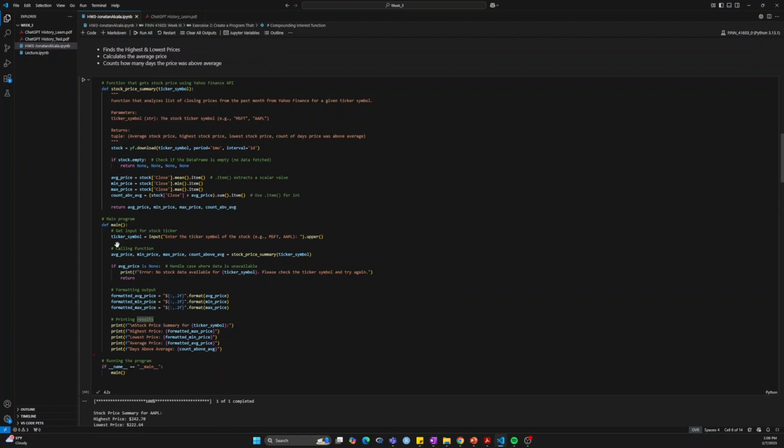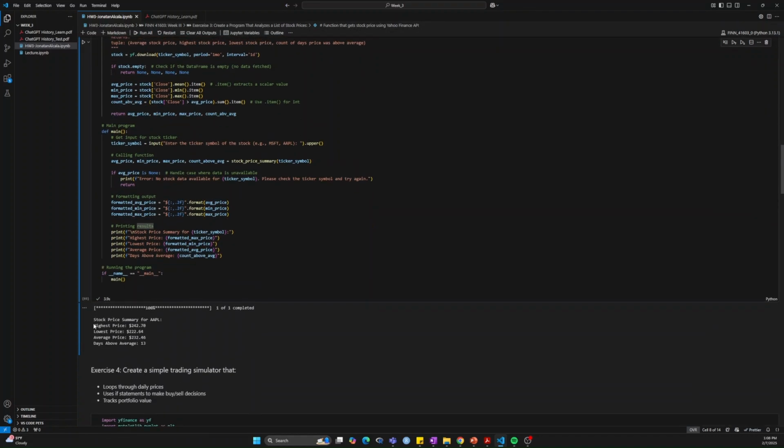And then we're gonna run the main program just to have a simple demo. So let's do Apple, and then now down here we get stock price summary for Apple: highest price, lowest price, average price, and days above average.